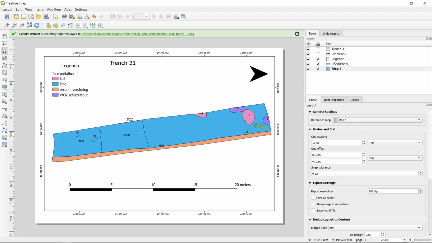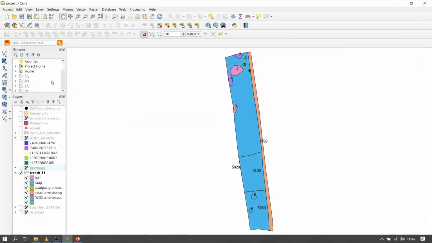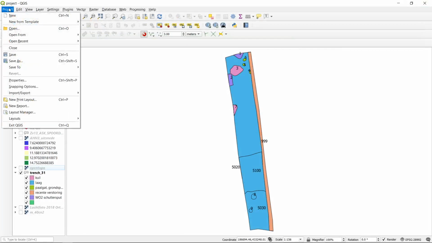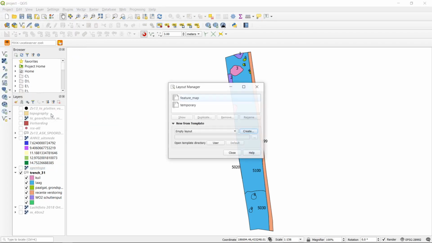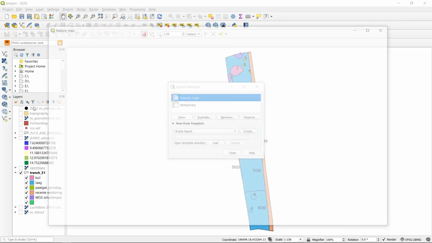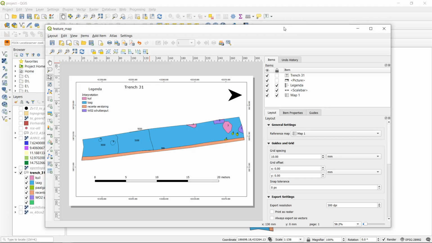Okay, and then finally about reusing this map template. What we can do now, we are happy with this design, is of course save it. And if we would, for example, now close this and go to QGIS again, we can see that if we now access our layouts, we have here feature map. We can also find it in our layout manager. And if we open this, we are again back in the map that we designed.